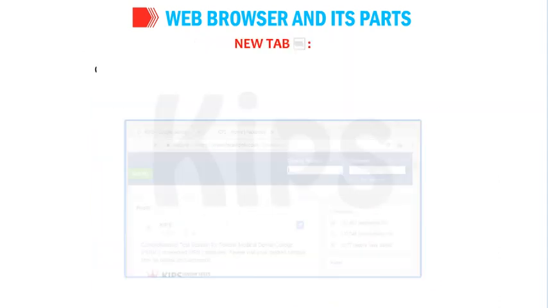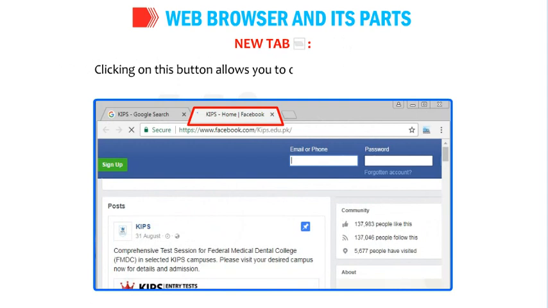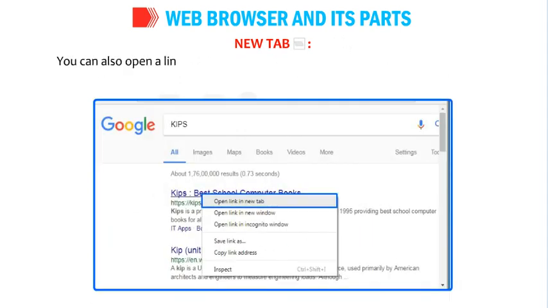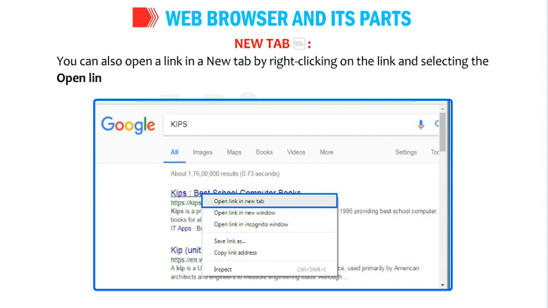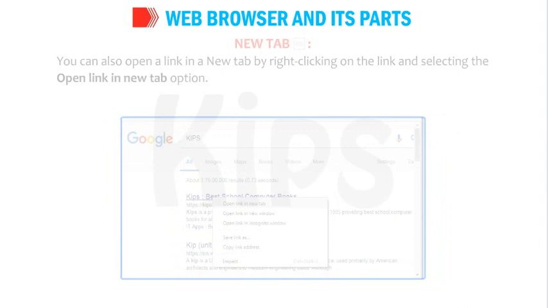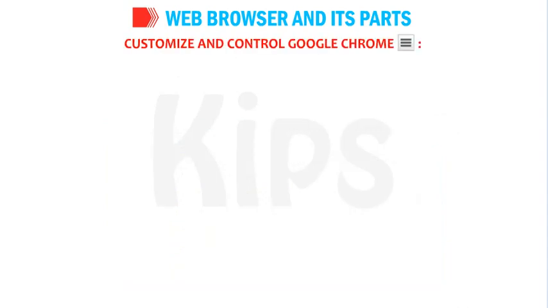New tab. Clicking on this button allows you to open a web page in a new tab. You can also open a link in a new tab by right-clicking on the link and selecting the Open Link in New Tab option.